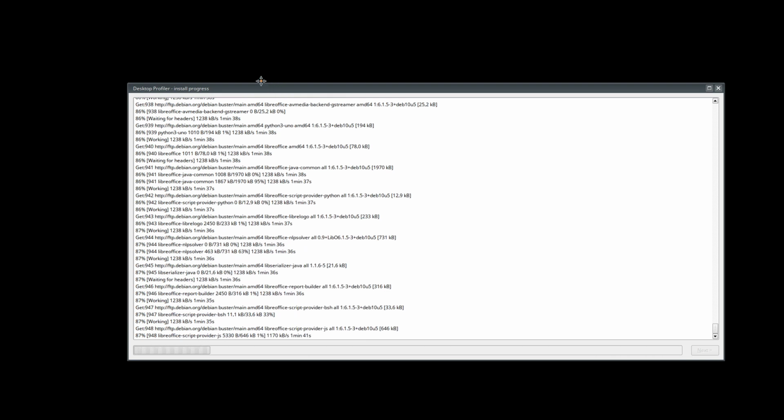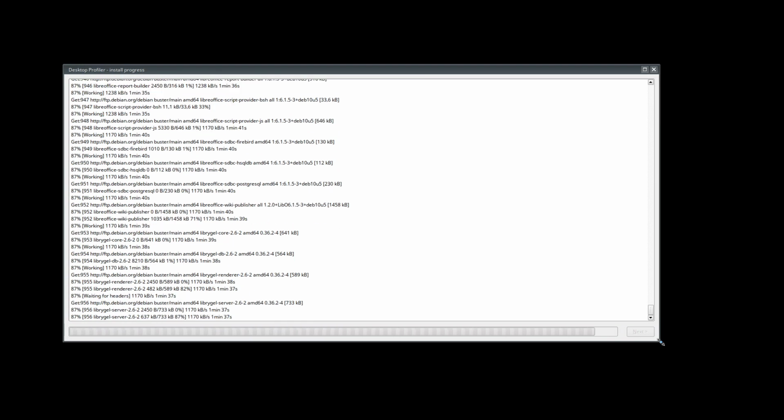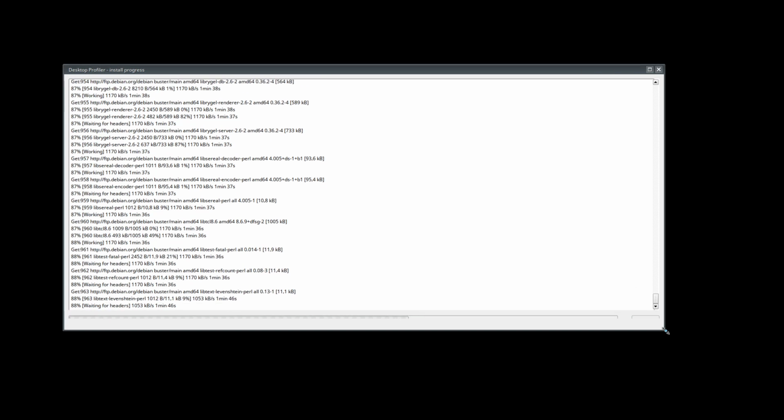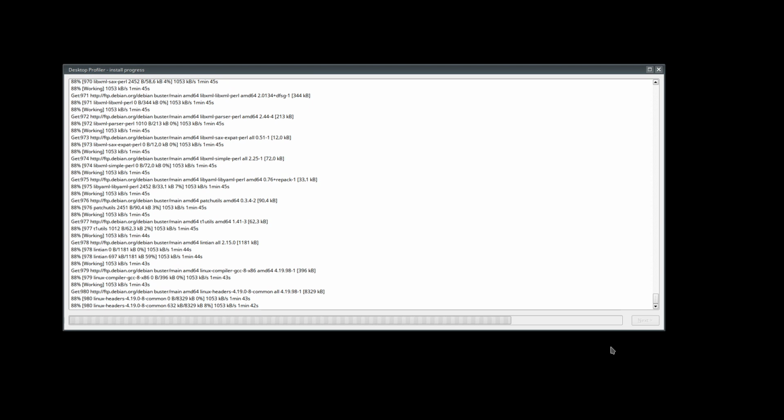My guess is this desktop profiler is probably written in, what would that be? I want to know that actually. Maybe we could try looking on the internet. Q4OS desktop profiler.